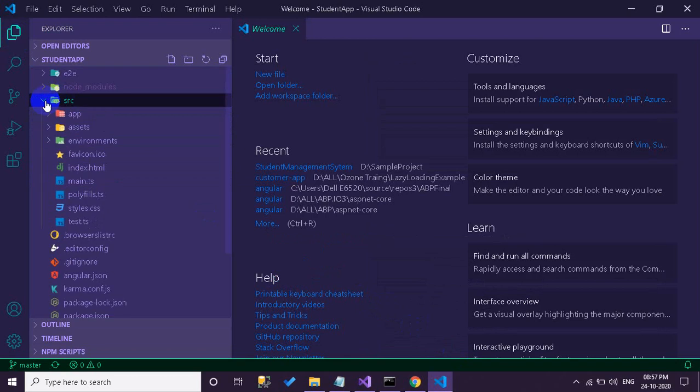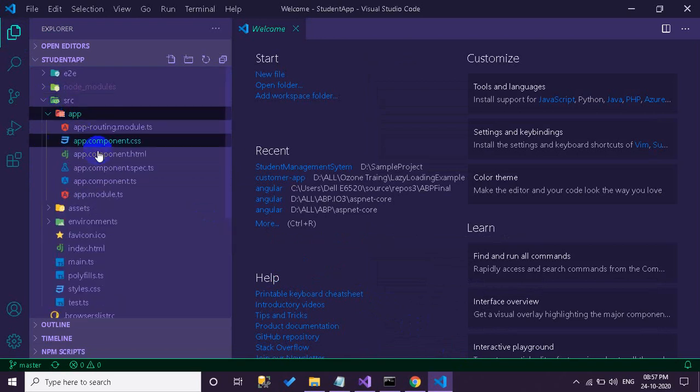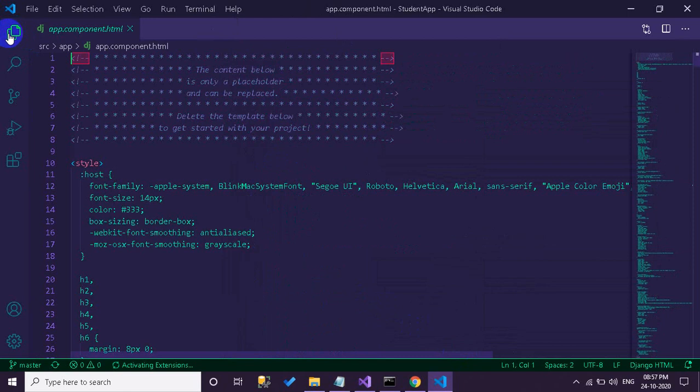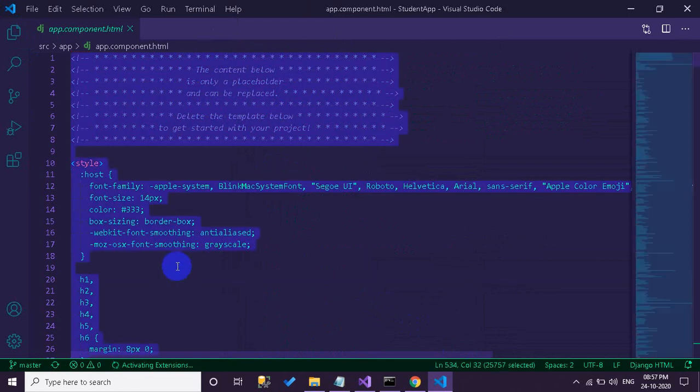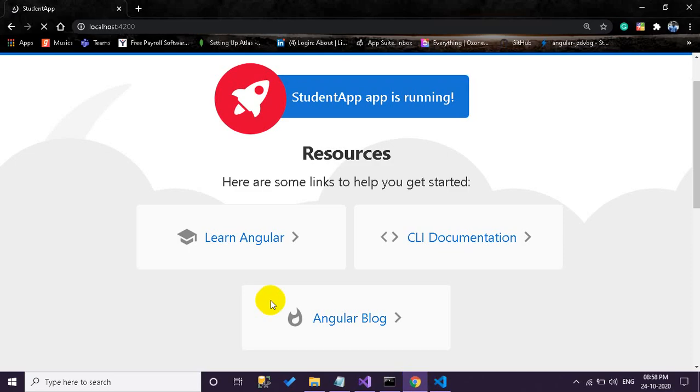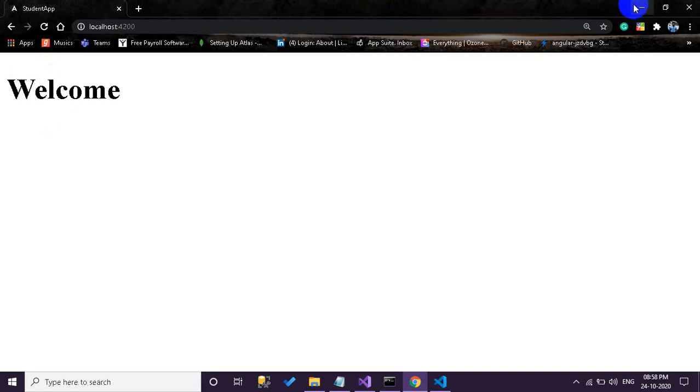Now inside app we can see the app component.html. This content is actually showing in our browser. We can edit according to our need. Just for demonstration, I am typing h1 and giving a message, welcome. Let's see if it is reflecting in our website. Yes, it is working fine.